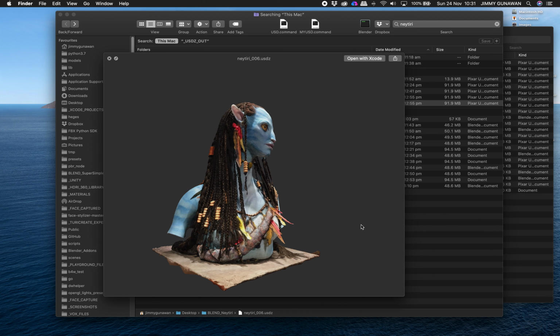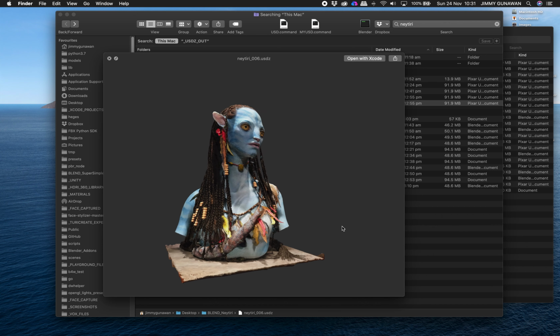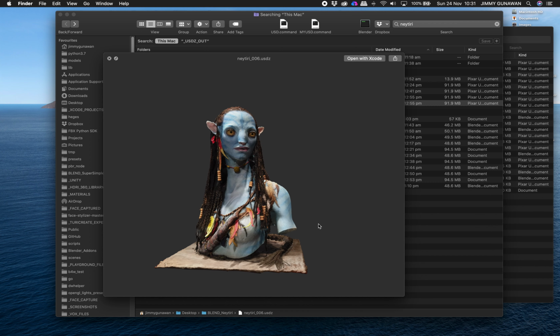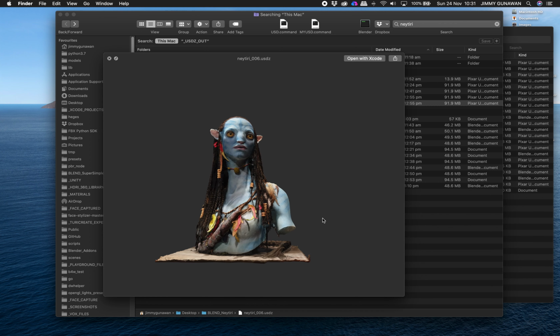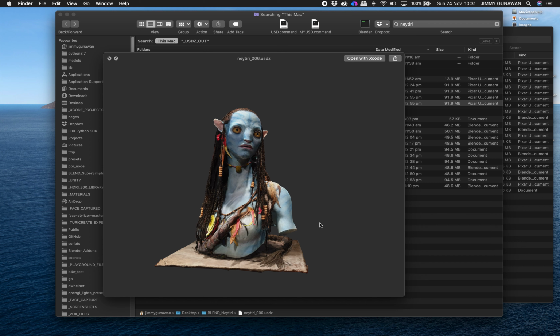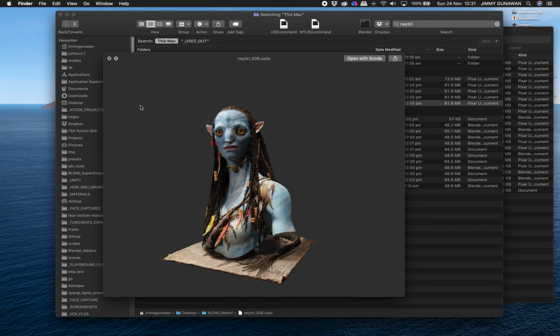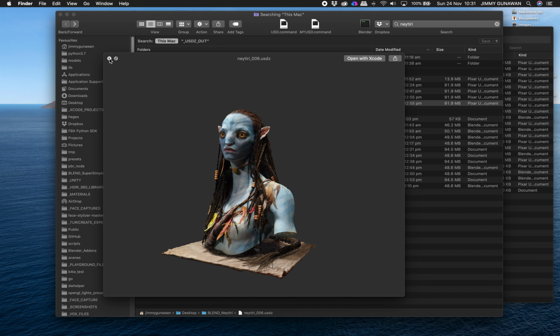In this video, I will explain to you the whole process on how to create this augmented reality Neytiri. It is actually animated, and this was originally a scan model on Sketchfab, and I thought, okay, maybe I should try to make this animated. So I got it from here.